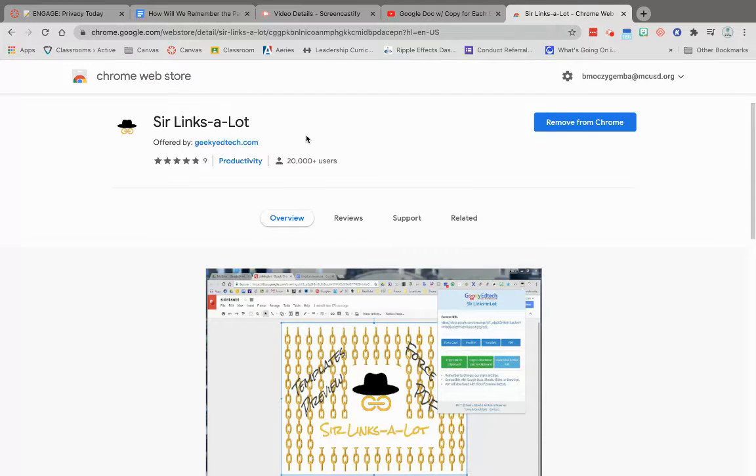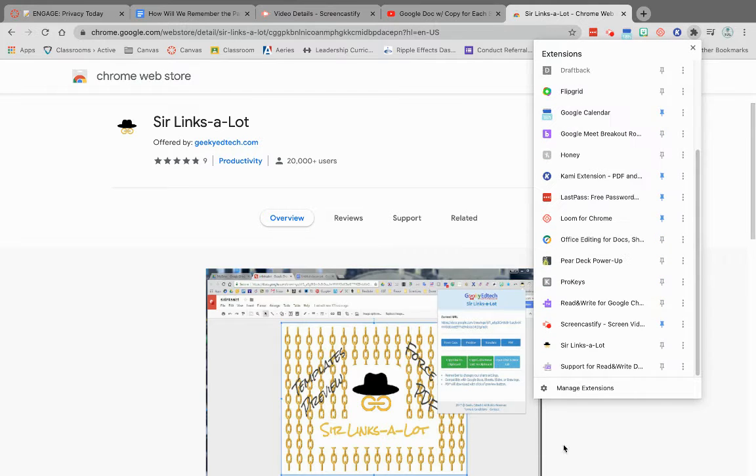But rather than assign them, it's maybe something you want the students to make their own copy of and then either add to or create, or it's something that you just want them to read without having access to the same one or having to request view, edit, access, or anything like that. So the way that Sir Links-a-Lot works is you're just going to go ahead and install it to Chrome, and it's going to give you an add-on in your add-on menu.